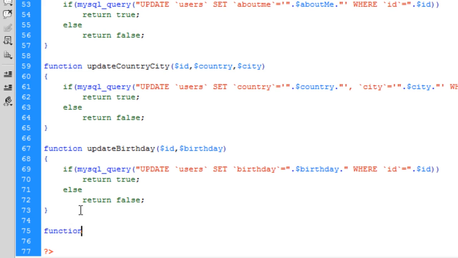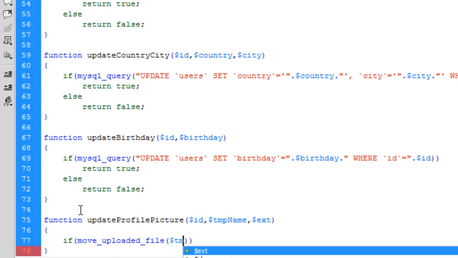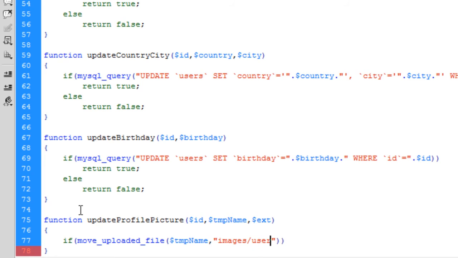So what we want to do is function update profile picture. Okay, and then just like we said, we need the user's ID, so we can just put in ID. We need the temp name, so TMP name, and the extension. Okay, so now what we can do is if move_uploaded_file, so we want to move the TMP name, so the temp file, where do we want to put it? We want to put it in the images forward slash user images forward slash, and then we need to concatenate.